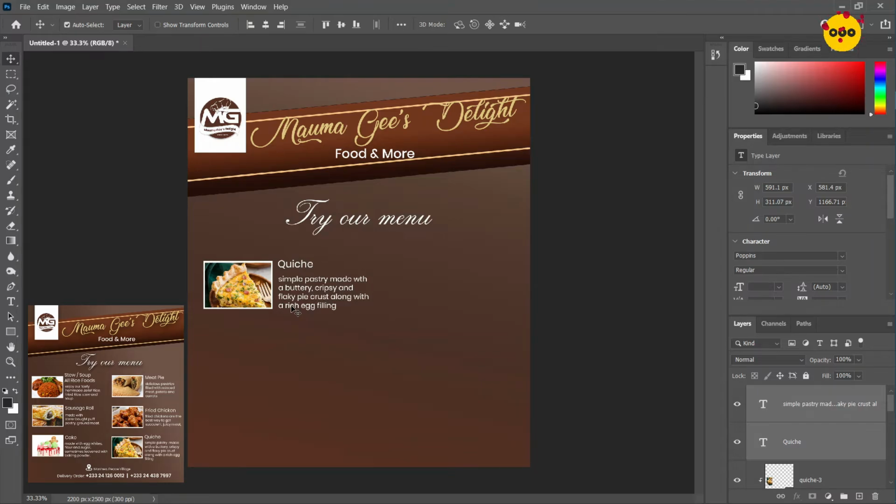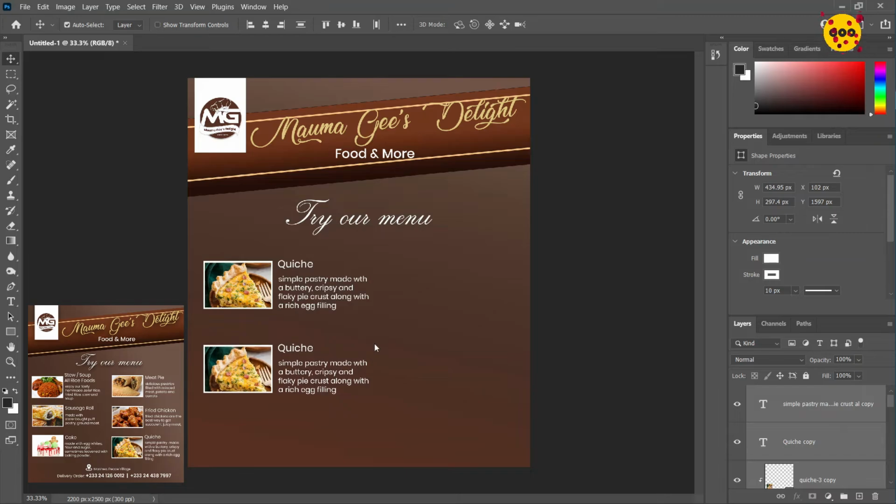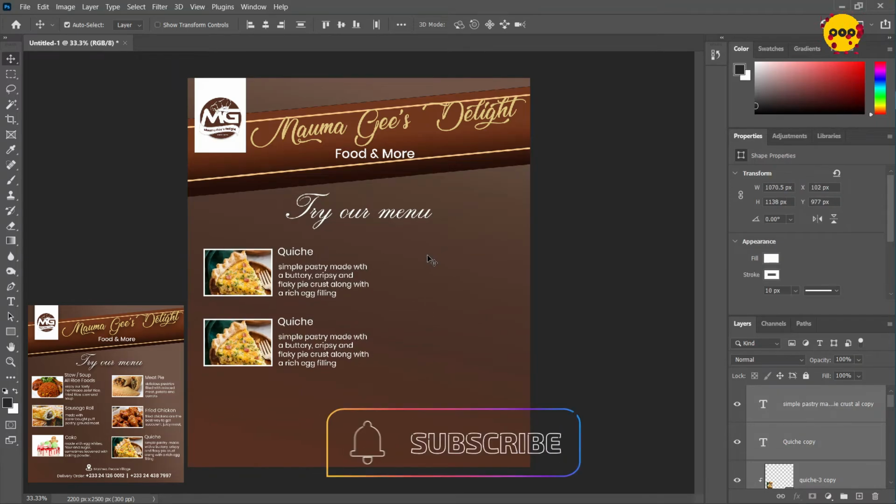So I'll just run through the video. I'll just duplicate and then create the other 4 menu items. So I just select everything this way, press Ctrl J to duplicate, and then I will move the duplicated item with shift and down until it gets to where I want it to be. I think this.